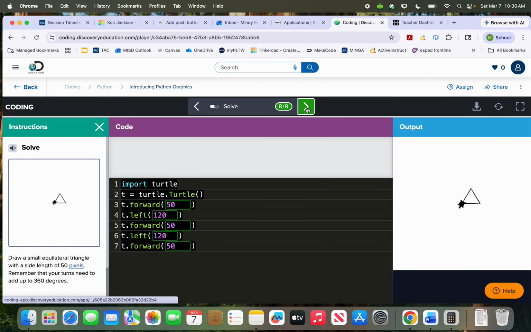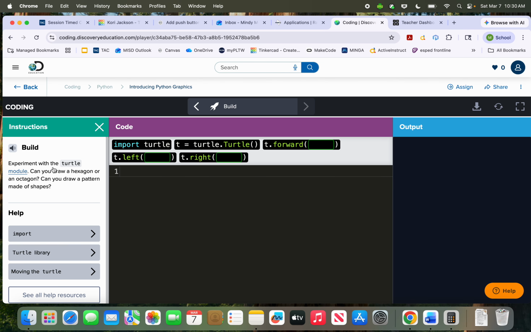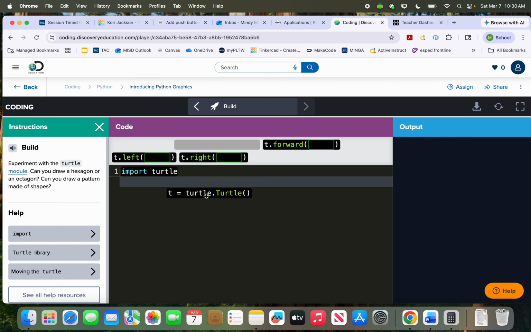So now you think you're done. However, now they want you to experiment with the turtle and draw a hexagon or an octagon. So you're doing the same thing, except, so let me start here. So we're going to import the turtle, T equals turtle. And let's say we want each length of your hexagon to be 75. Okay. So that it's an equilateral.